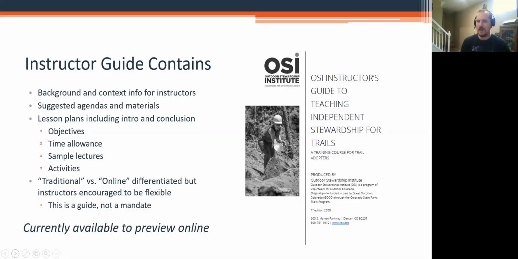And Mick, as you hinted at there, it's a guide. I like to say it's a guide, not a mandate. And I think there's value in both. No matter how you're teaching the class, there's value in going through both elements of the traditional versus online as you work your way through this guide. There's just a lot in there that can help you set up your course.